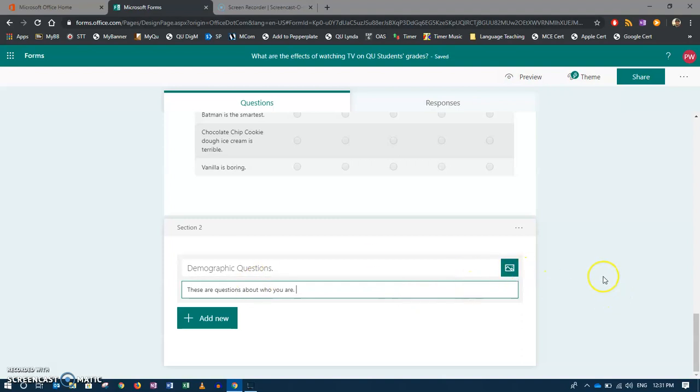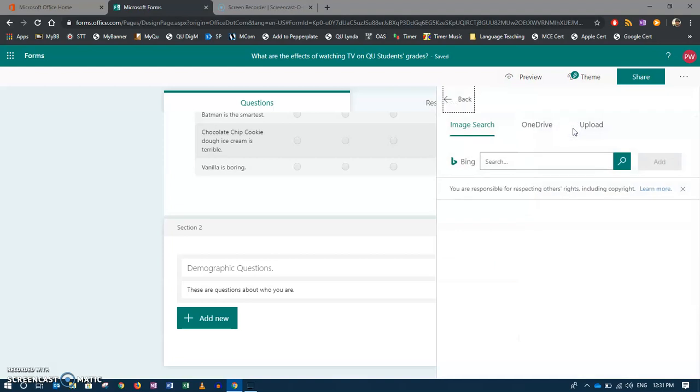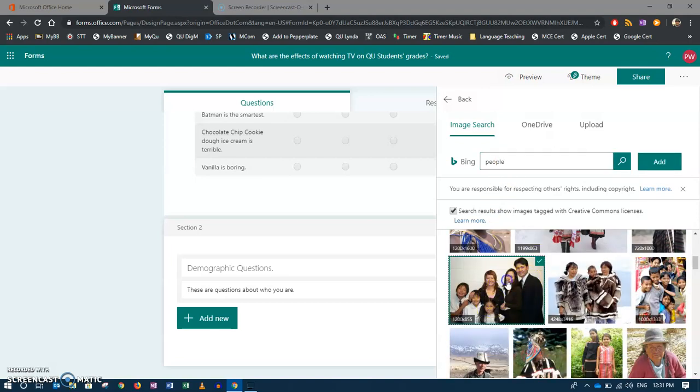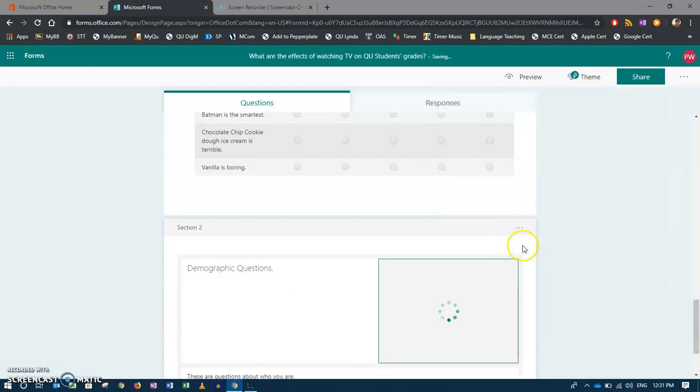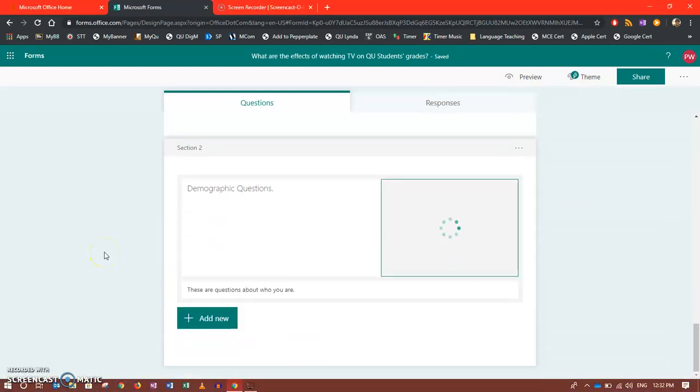And I've got that. Maybe you want to put some pictures in. Click Insert Media. Click Insert Image or Video. You can search Bing for pictures. People. Search. There we go. Add people. Now I have pictures.